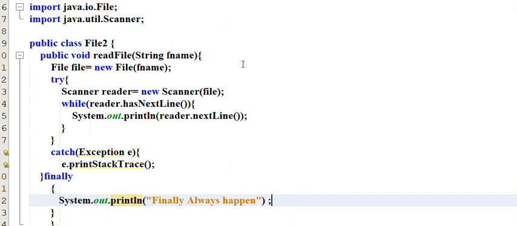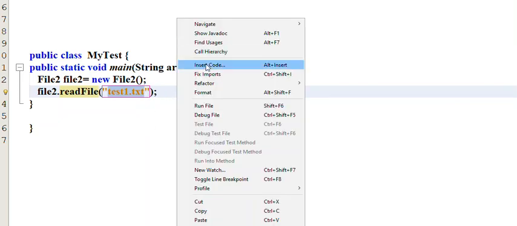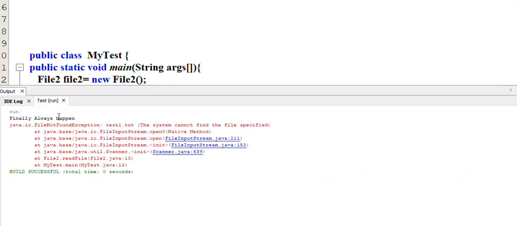So if I go back and try the test again, here I am going to run it with a file that does not exist, so that means my catch block will happen. Let's see what happened when I run that. Let me run the file. And you see that it says finally always happen, and then it prints out all the stack trace of the issue.